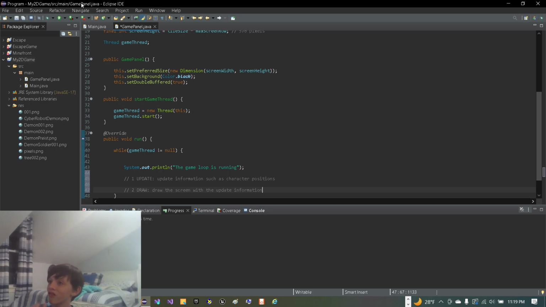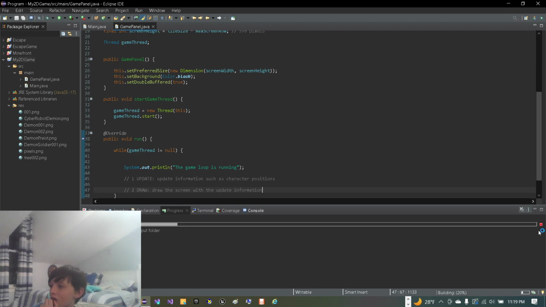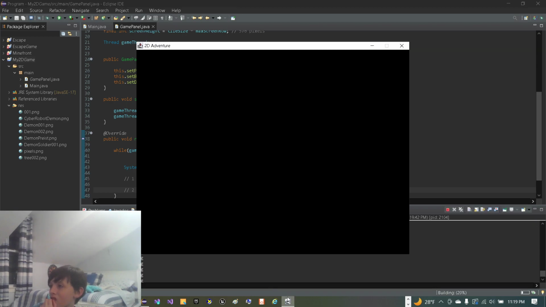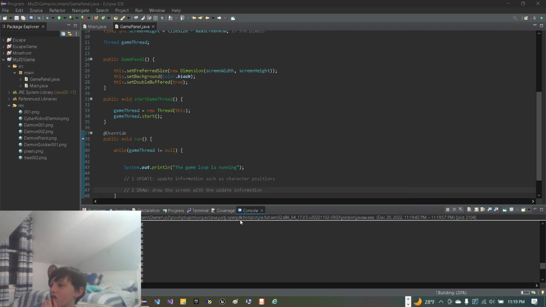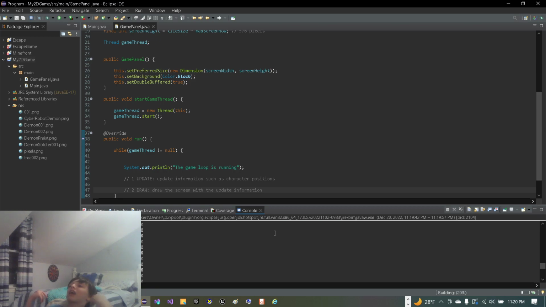Honestly, I should probably run this and see what it does. Oh god. You just have this loop of the game loop is running, the game loop is running, the game loop is running. But it appears every millisecond, every time an update occurs, which is a lot. There's probably like a billion game loop is runnings in there.